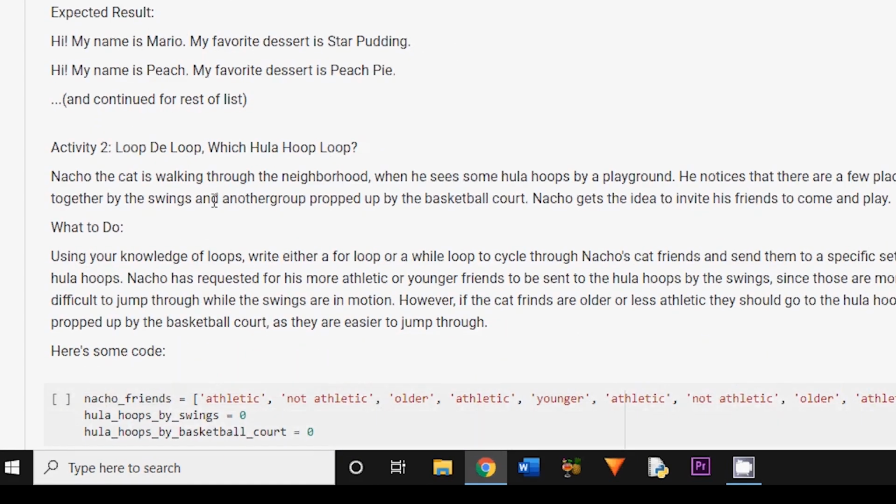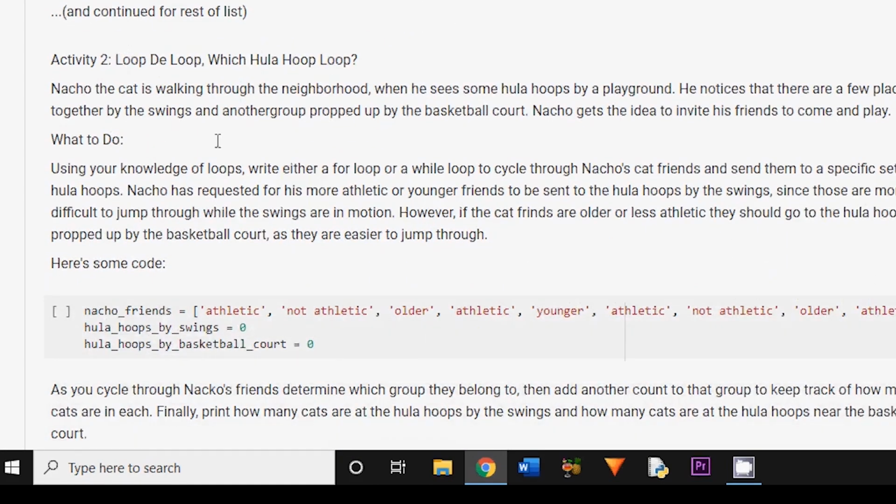Now let's move on to activity number 2, which is called Loop-de-Loop Which Hula Hoop Loop. So Nacho the cat is walking through the neighborhood when he sees some hula hoops by a playground. He notices that there are a few placed together by the swings and another group propped up by the basketball court. So Nacho gets the idea to invite his friends to come and play.